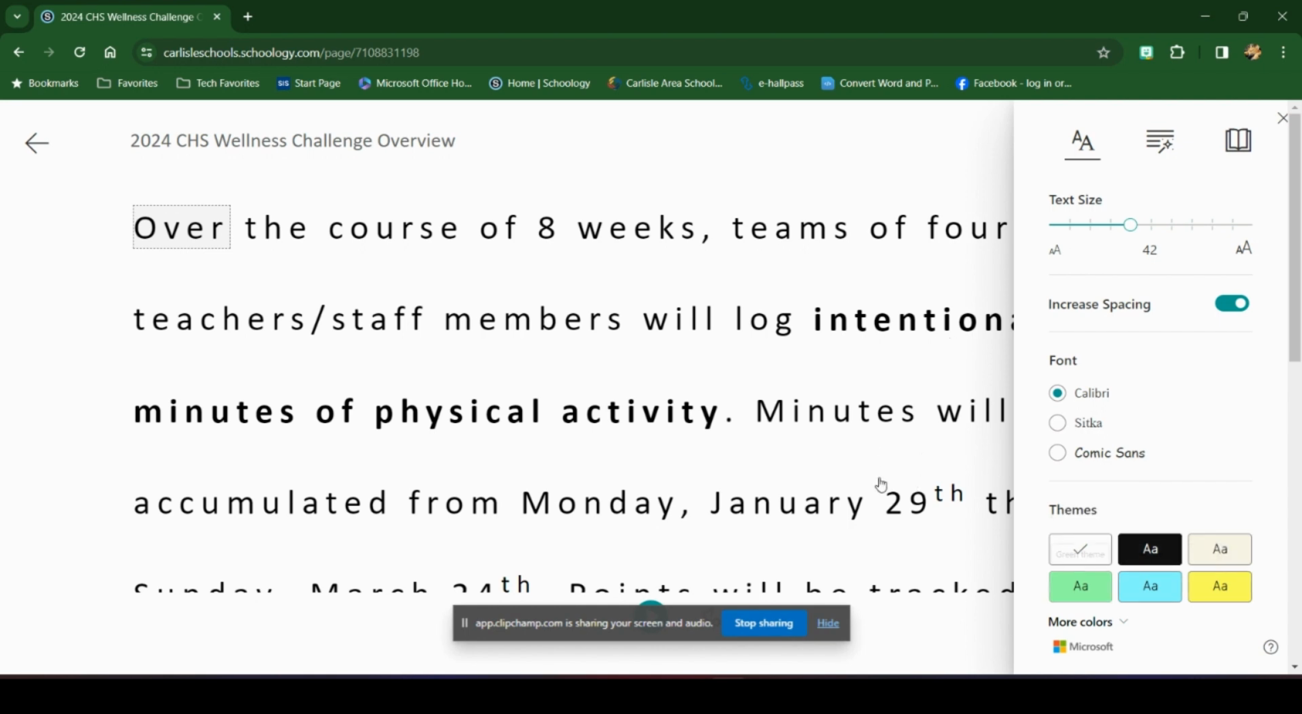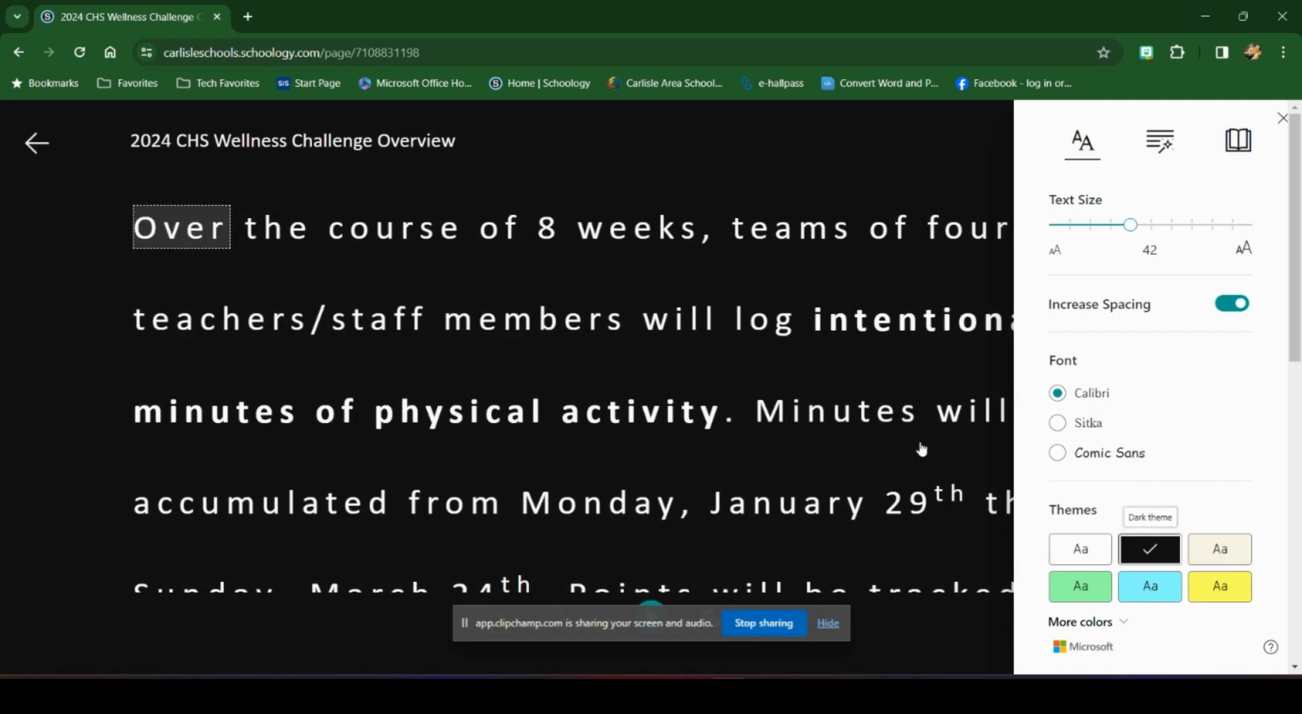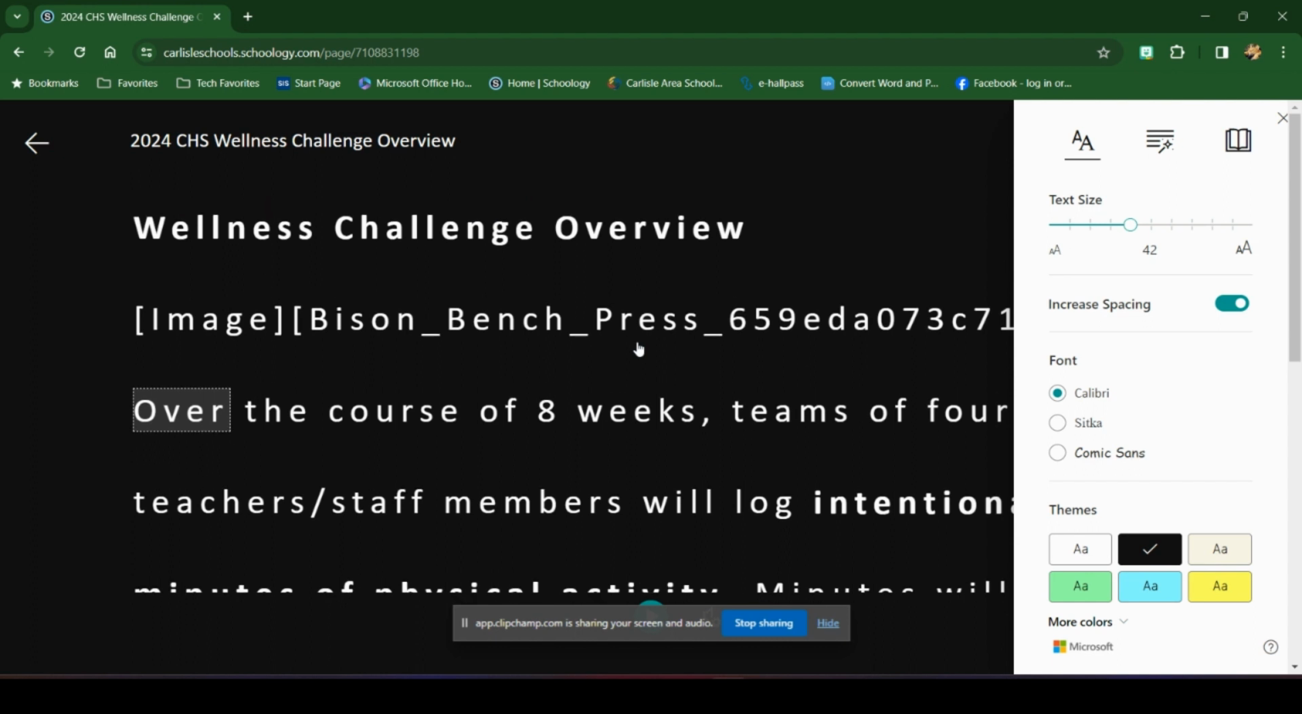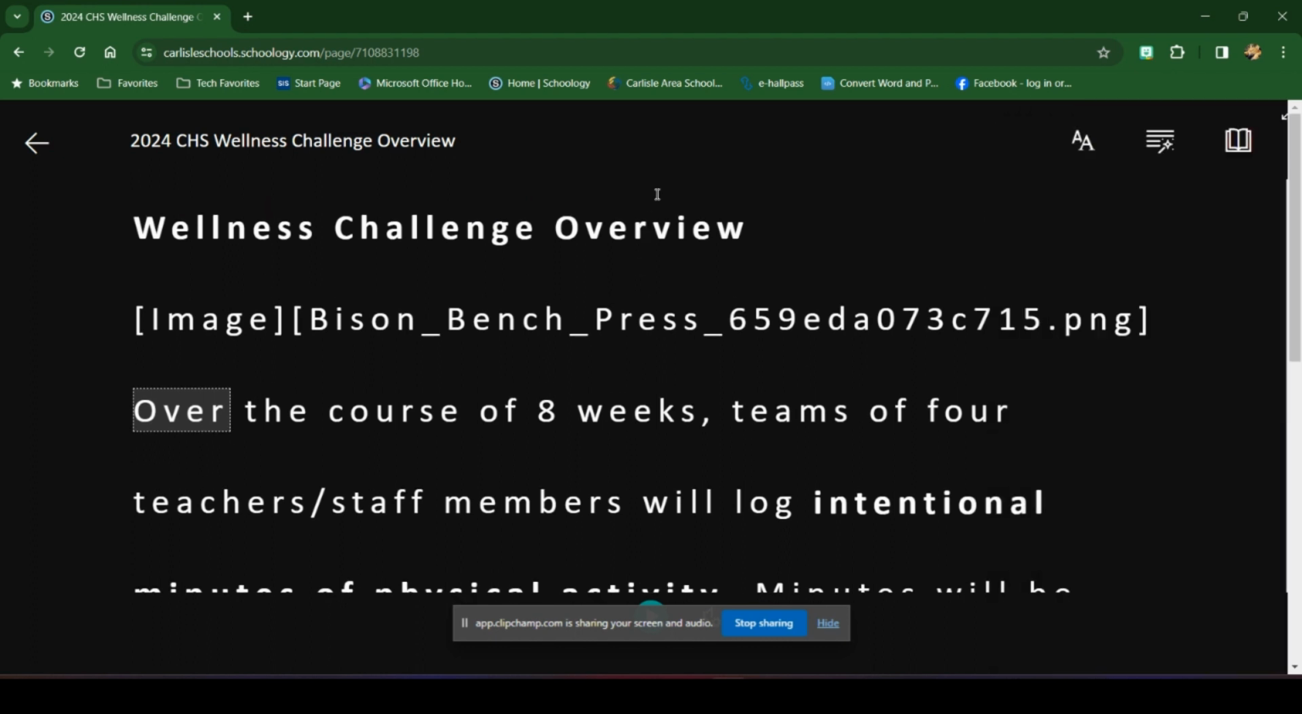Then down here you have themes, and I like to put mine in dark mode. I like to show students that because a lot of our students like to have it in dark mode, and typically Schoology is not going to be in dark mode. So they can do this and then it goes into dark mode.